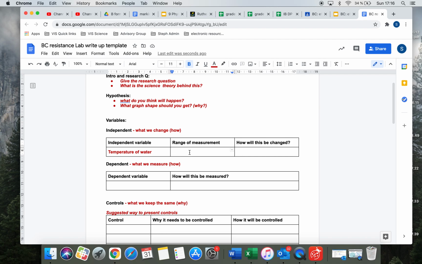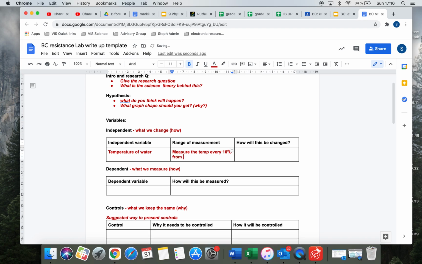of measurements. So I'm going to say that I'm going to measure the temperature every 10 degrees Celsius, from 20 to 100 degrees Celsius, okay? So again, I'm giving the range, I'm saying what I'm going between, and I'm also telling them how much I'm going up by. I'm then going to say, how will this be changed?